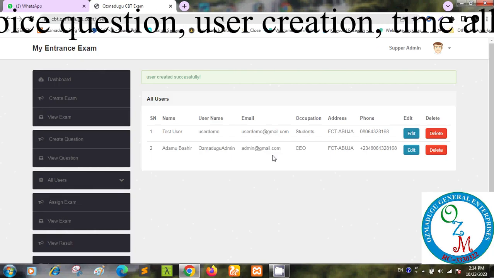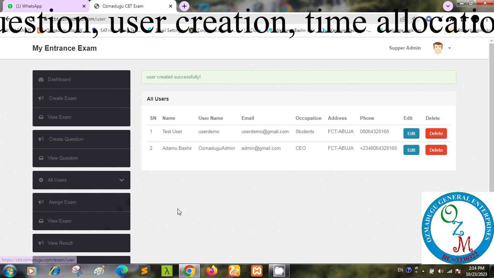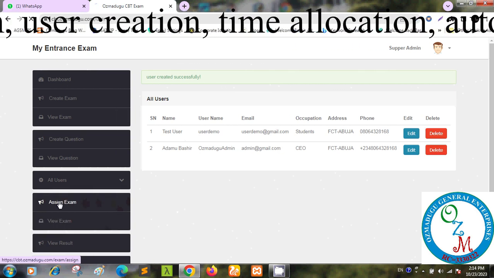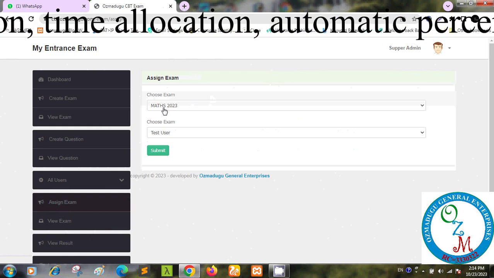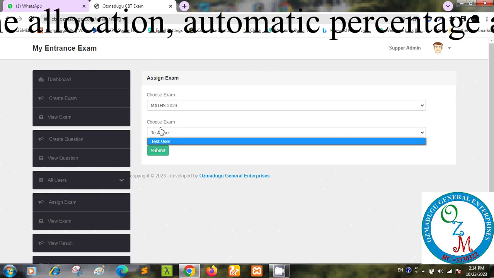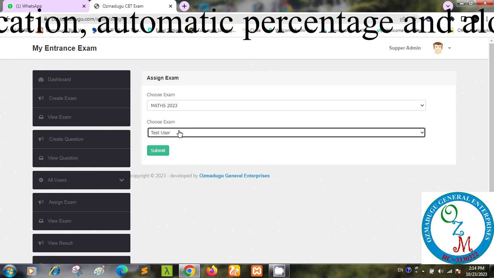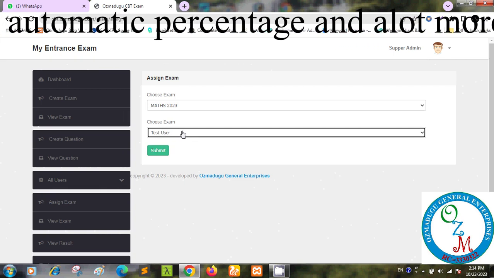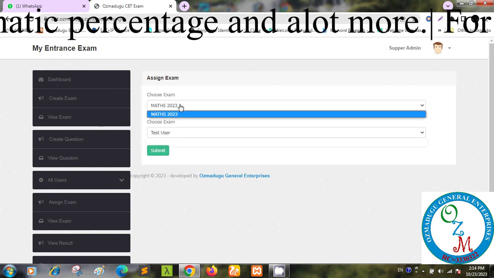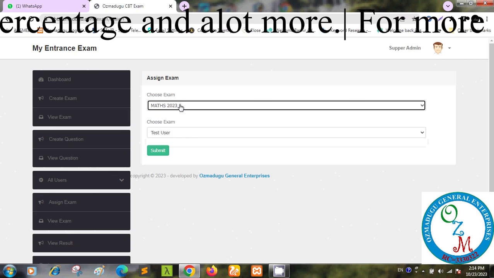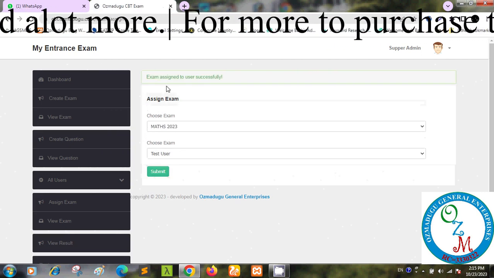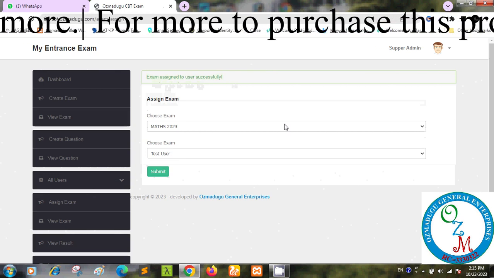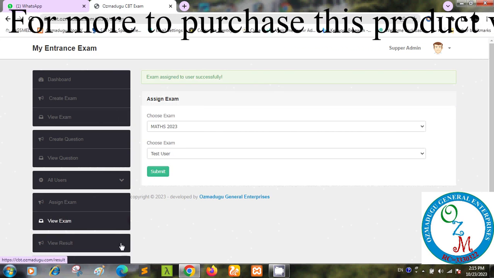So for the user, after creating the user, the next thing we have here is to assign an exam. I want to go and assign an exam to the user. I've already set this to be March 2023. The user is test user. You can add as many users as possible. So each user you add, you'll be able to select the user, and you can also select the exam type for the user under this category here. So if I click on this submit, you can see exam assigned to user successfully. I've already assigned this exam to the user.